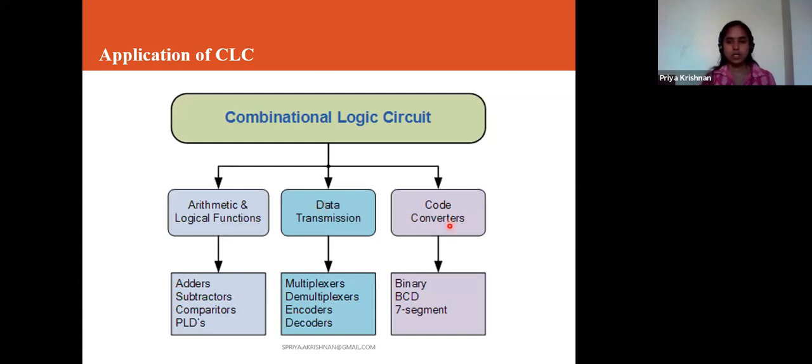And then code converters, changing one code to the other code. You might have heard about encryption, decryption and all. If you are doing net banking, transferring your money through Paytm or Google Pay or through the BHIM app, you might have seen a screen that says your data is encrypted. 128-bit encryption is used to transfer your data. So that is all encryption and decryption.